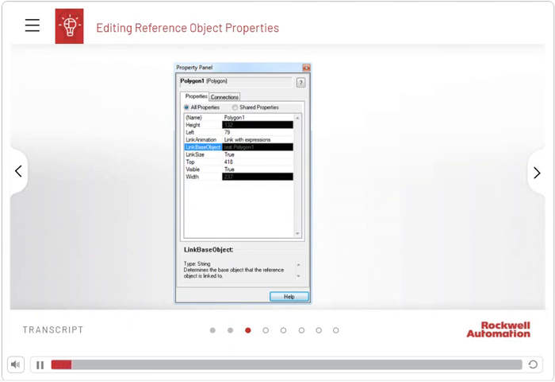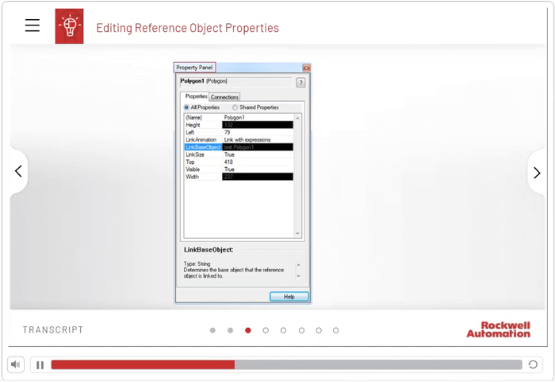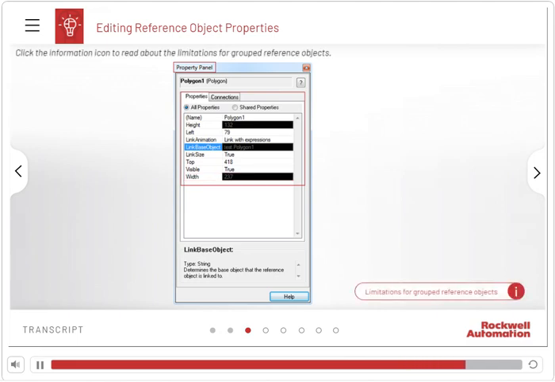Reference objects do not have property pages. Therefore, double-clicking a reference object does not invoke the Property Page dialog box, but it will instead invoke the Property panel. You edit the reference object's properties and connections from the Property panel. The properties of a reference object that are not editable are disabled in the Property panel. Click the information icon to read about the limitations for grouped reference objects.